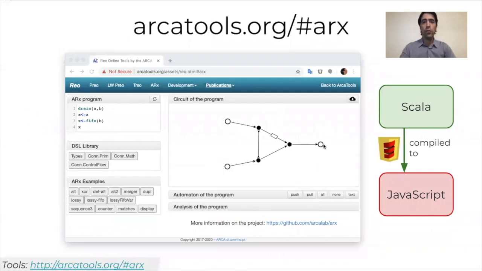So all the tools that we made are available online at arcatools.org/sharp-arcs. If you want, you can try the tool by yourself during this talk as well, or you can also download it and compile it on your own computer. Everything is done in Scala that's compiled into JavaScript.